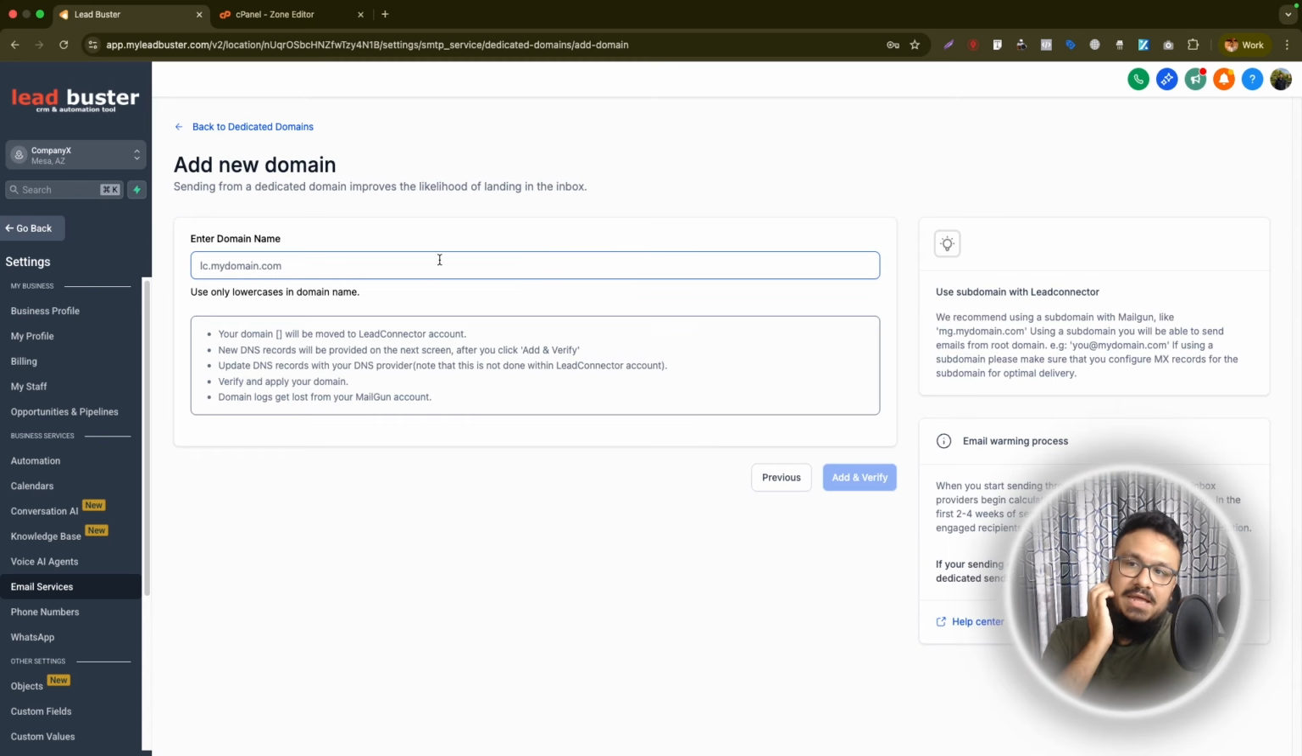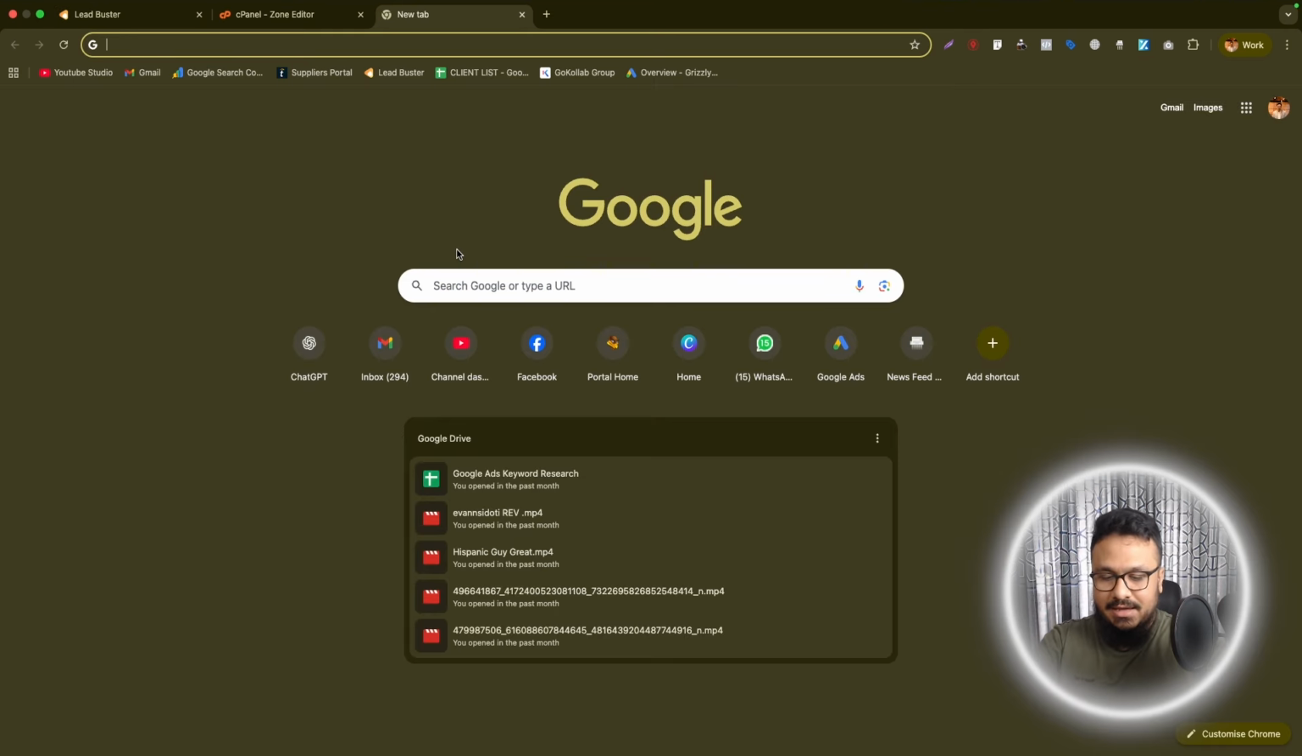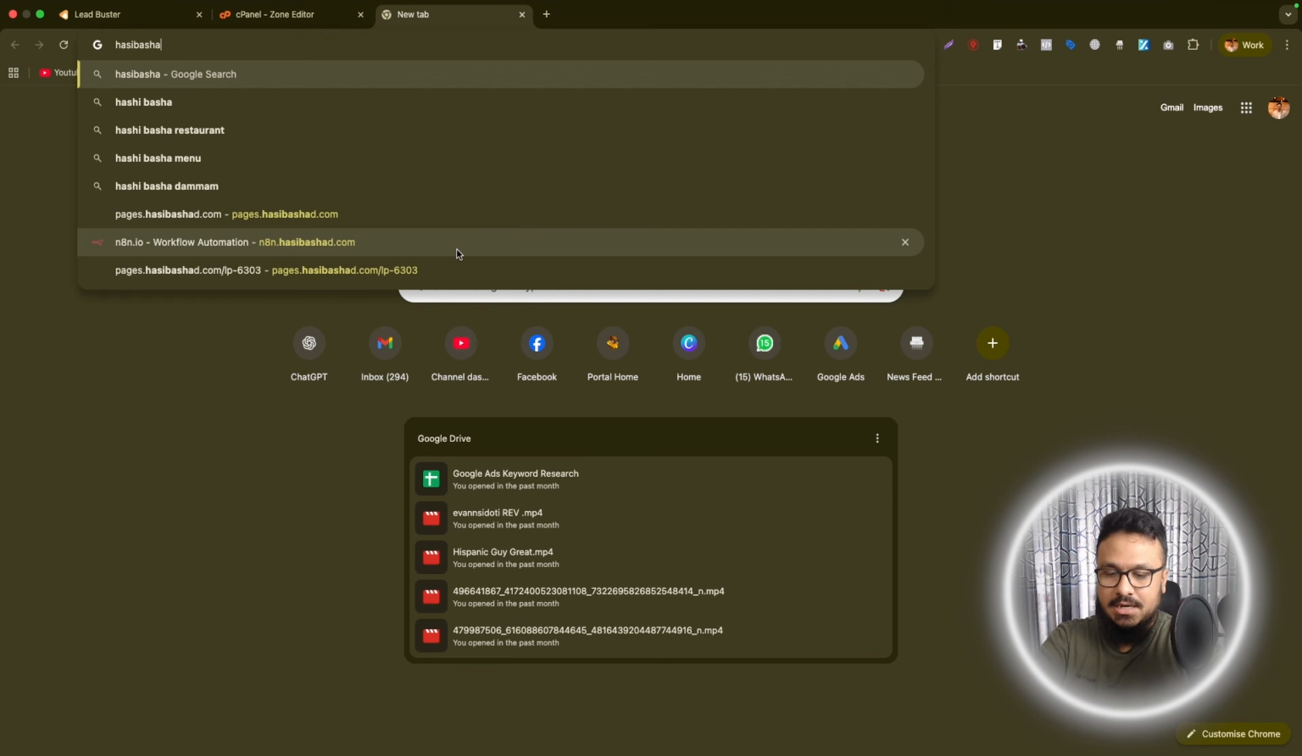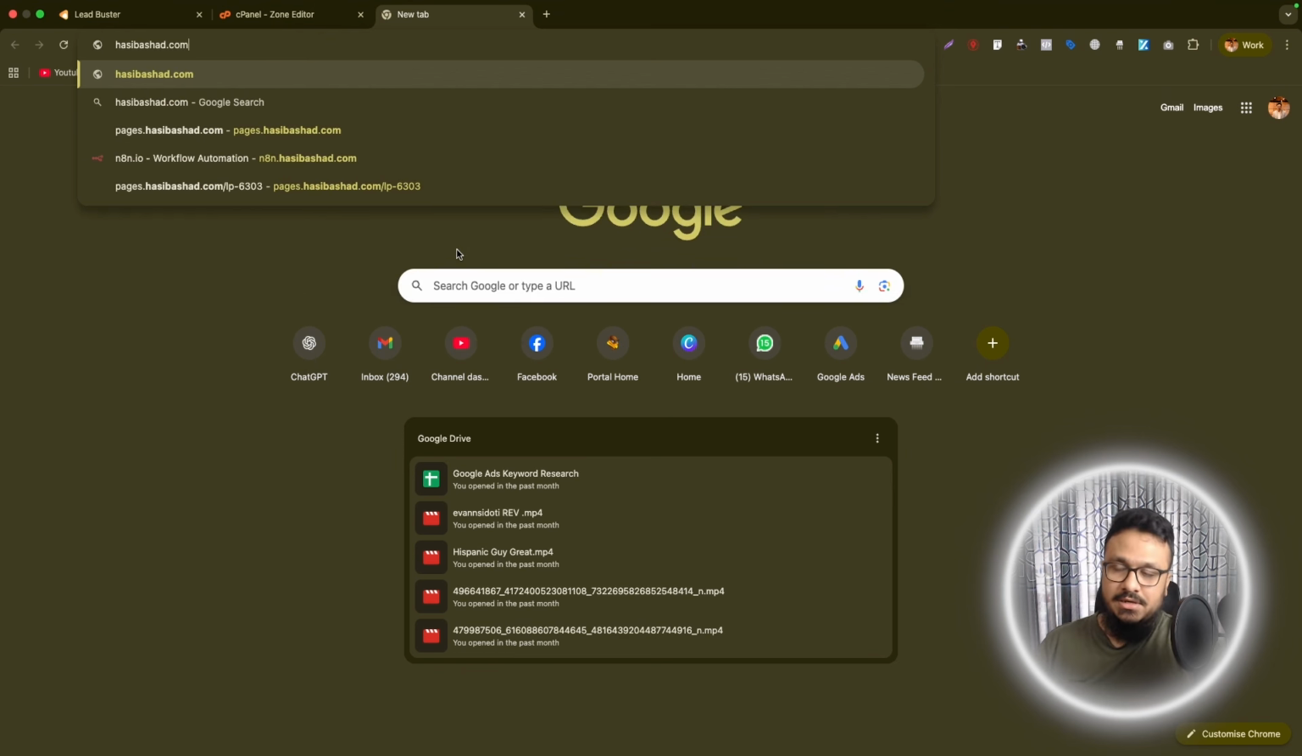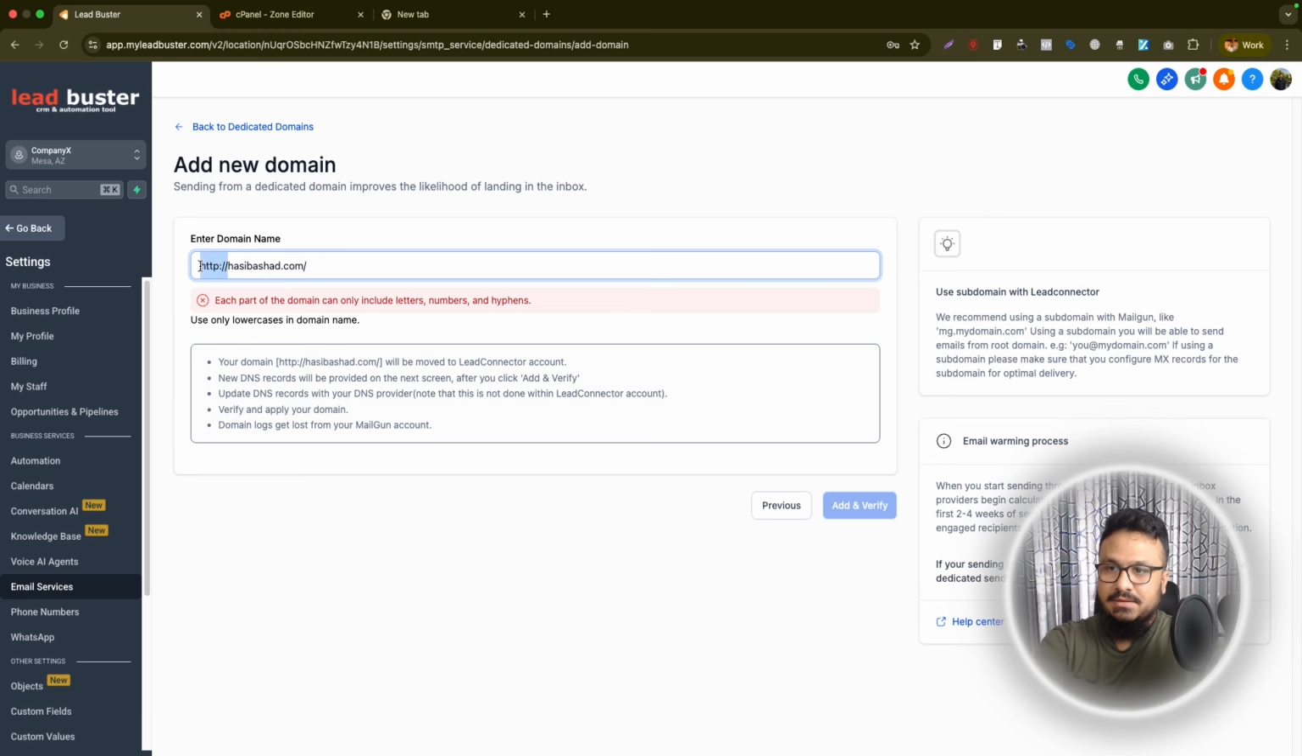And here we need to enter our domain name. So they're suggesting lc.mydomain.com, my domain being your own domain, right? Let's say I have a domain called hasibasad.com. Now, as we talked earlier, we are not going to use literally this main domain here. If we do it like this, it will cause an issue because there is a chance of the main domain being blocked or blacklisted. So what we want to do is send it from lc.hasibasad.com, which is a subdomain. In this case, it is using alias technology to send emails as if it went from hasibasad.com. So we don't have an issue with that.